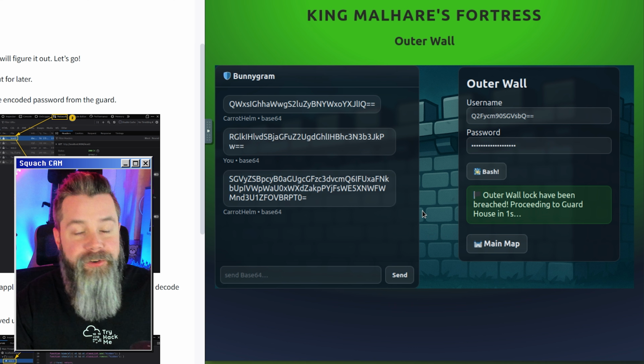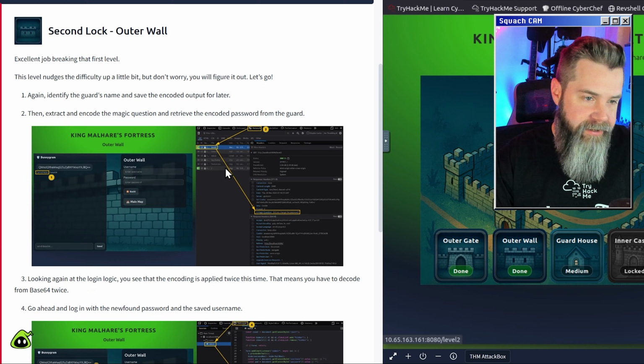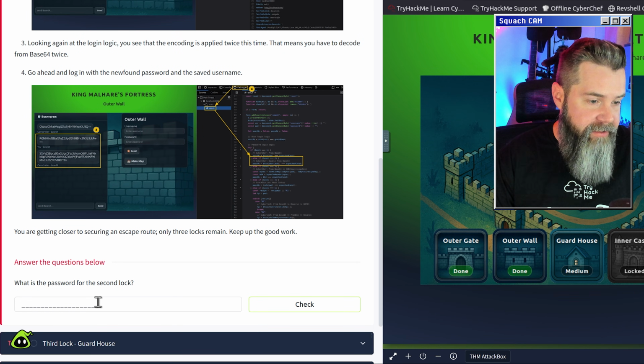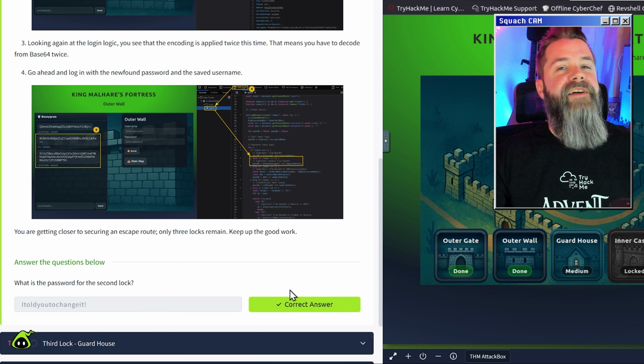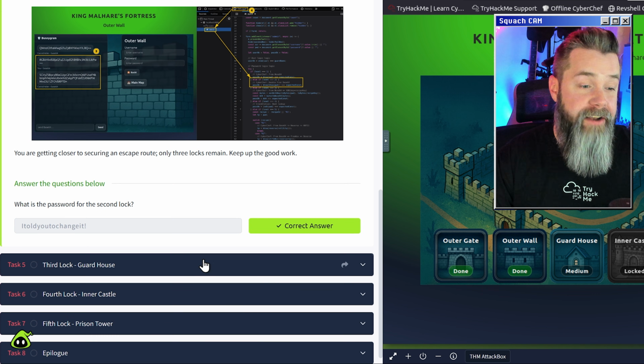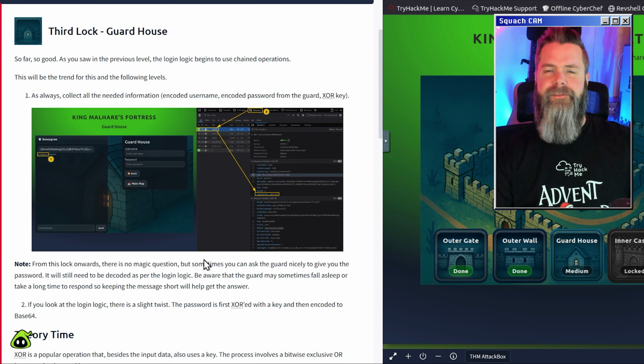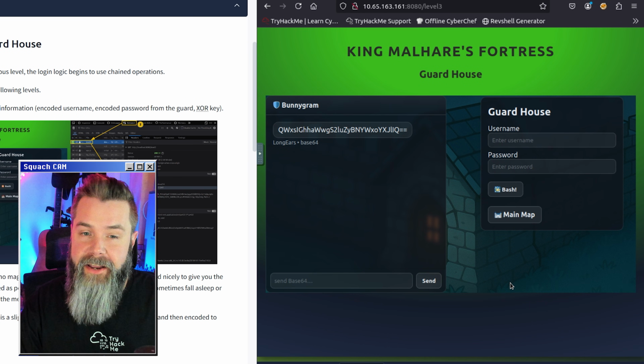See, if we just know what the rules are when we follow them, it couldn't be easier. So we're going to want to go over here, and it's going to ask what the password is for the second lock. We'll just paste that in there. And then boom, we've got another question down, and we're on to our third lock.